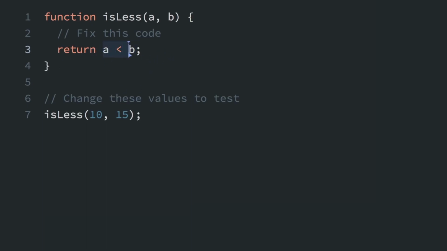and just return this. So if we console.log this out, console.log, we should be able to see if 10 is less than 15. 10 is less than 15, it's true. But if we put a 20 here, then it's false.